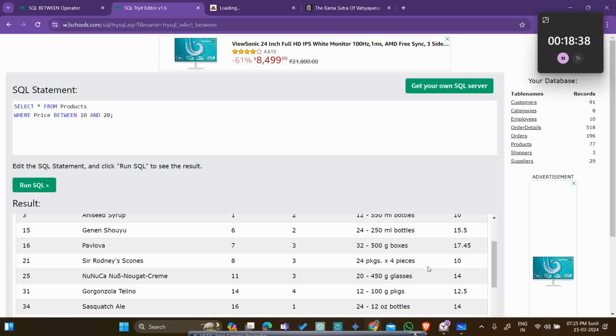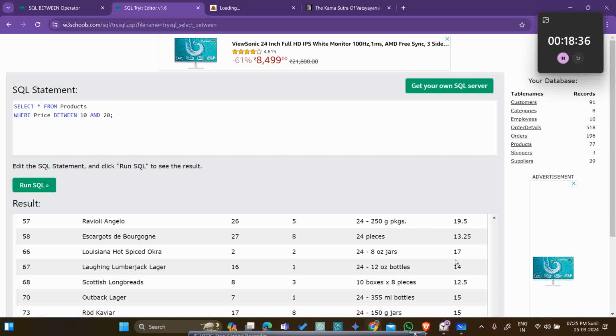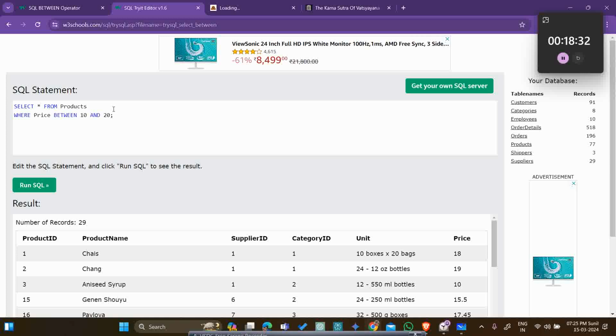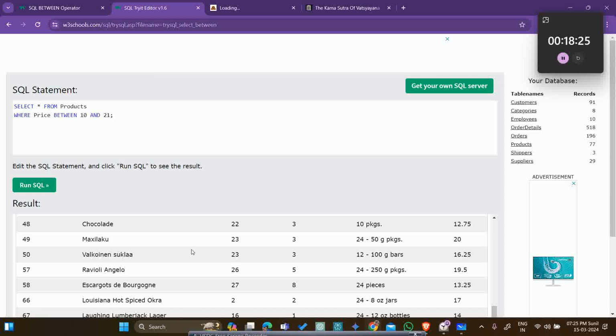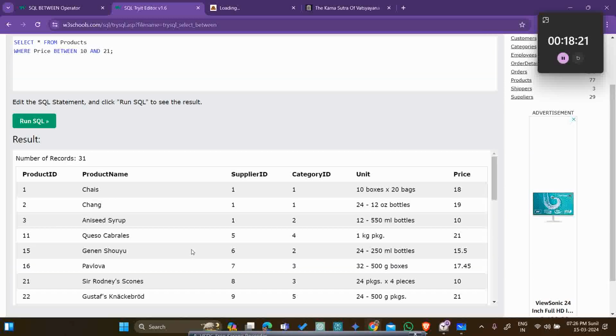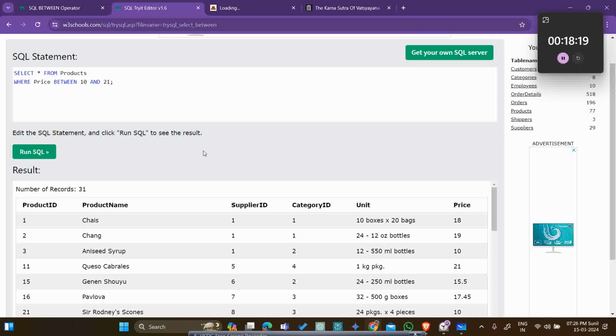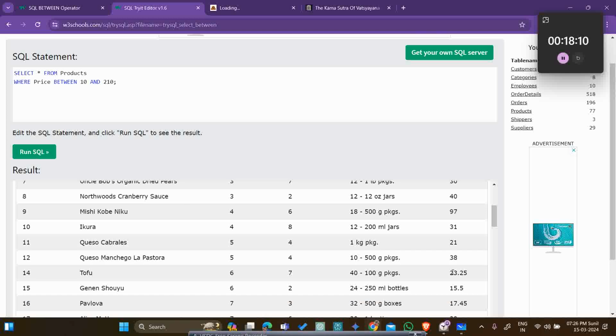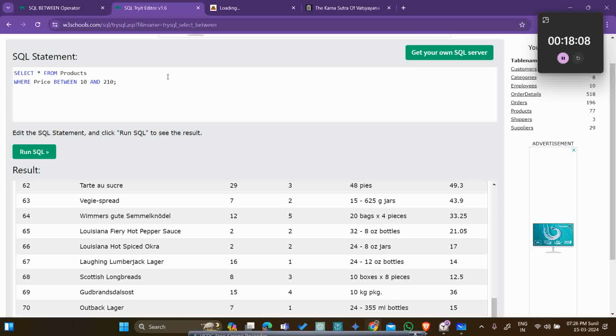Here the prices are 18, 19 between. So what will it do? It will not include 10 and it will not include 20. If we put 21 here, it will also include 20 as a price. There is no record containing 20, but it is containing 10. So yeah, it is containing 10 here. So if we use greater than or equal to 10, it will include 10 and 20, all right?